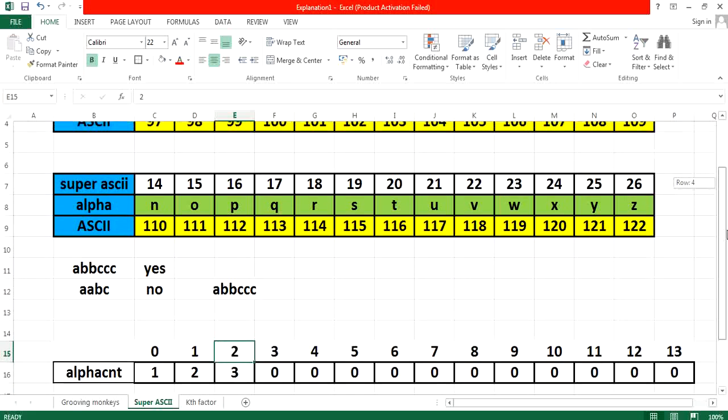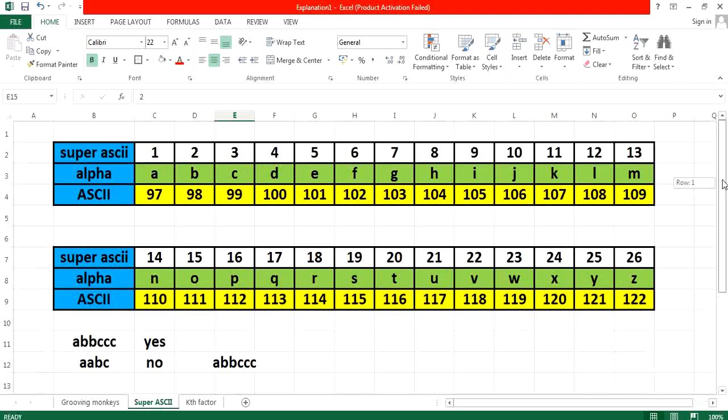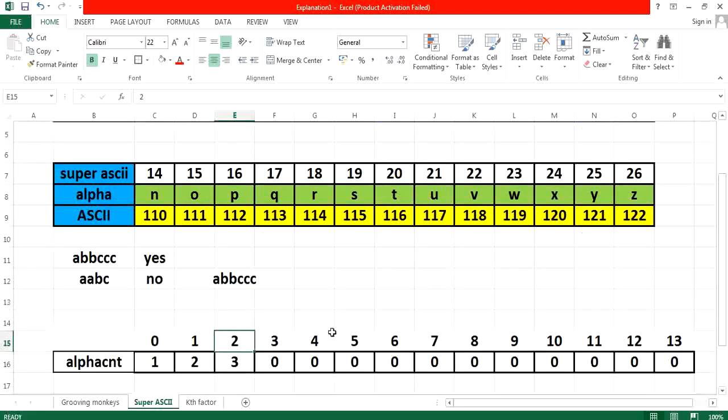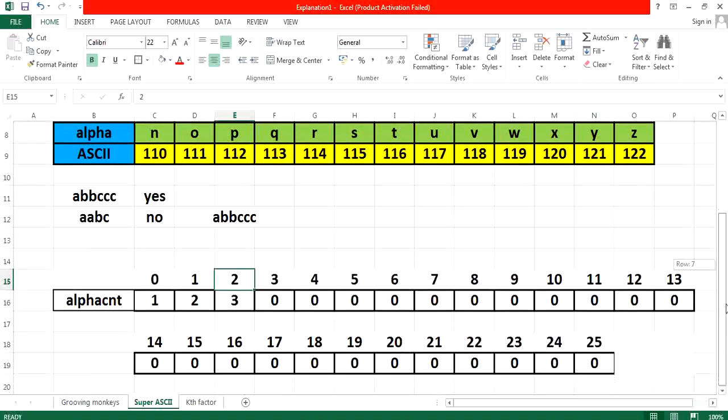Either the count should be equal to the super ASCII value, or the count of the alphabet can be 0. There is no rule that a string should have all the alphabets from A to Z. It can have any number of characters, right? It can be of 1 to 400 characters. So if at all a particular character is present, you should have that many counts in your super ASCII string. Is that clear? Now we can move to the coding part.